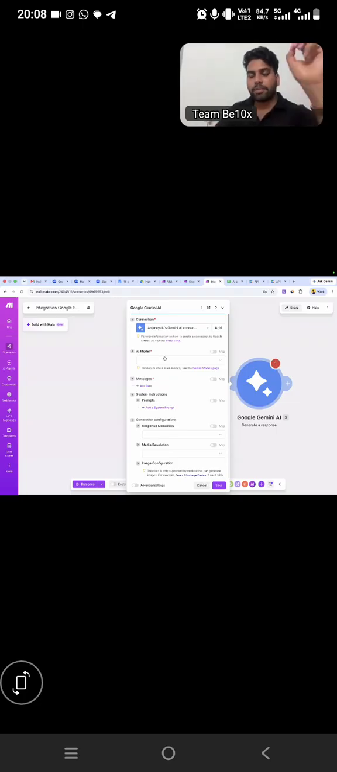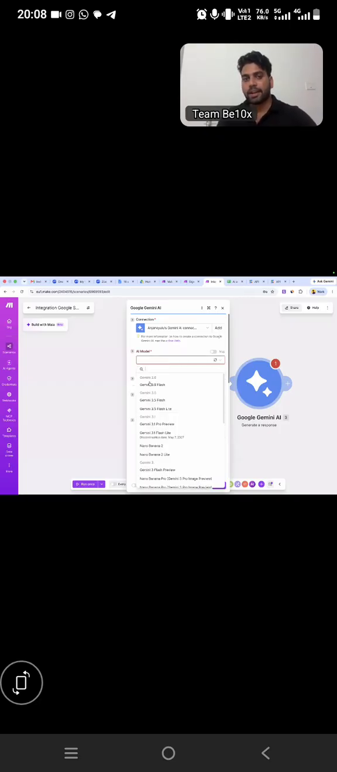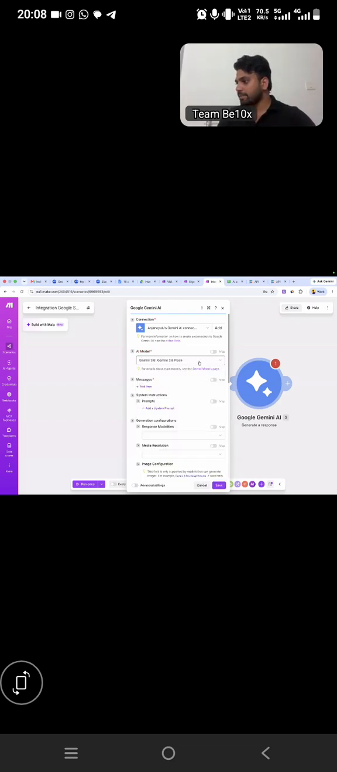Here in make.com, it will ask what type of AI model you want to use in Google Gemini. Any of the models can be chosen. I'll choose Gemini 3.6.